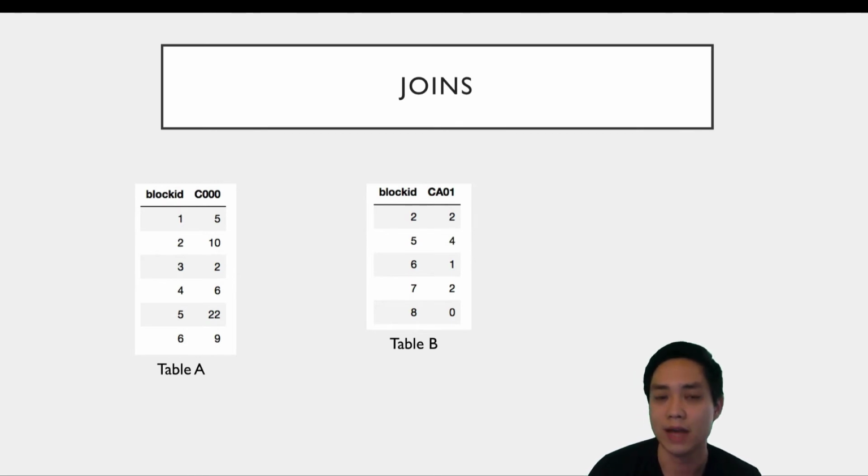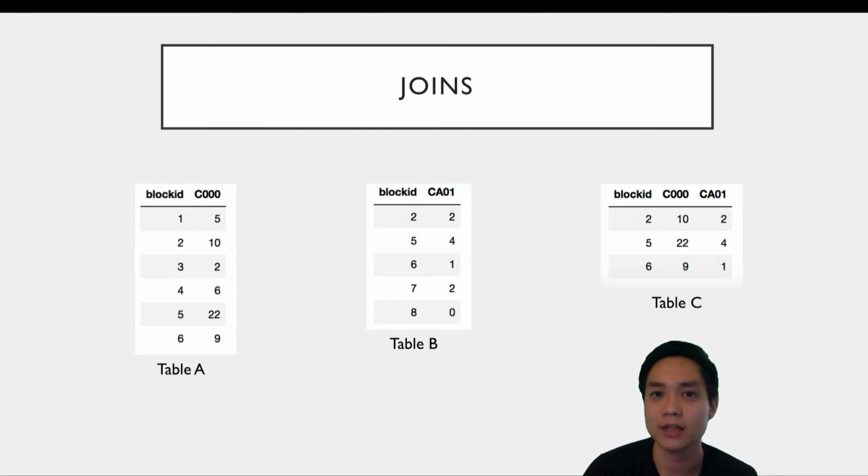All right, so we have the data from A, which has block ID and C000, and we have table B, which has block ID as well as CA01. Right, so now we want to join on block ID. Basically, we want to make sure that the IDs match and it has information both about C000 and about CA01. Okay, so in other words, what we want to do is create table C. C has all of the information in both tables where the block IDs match.